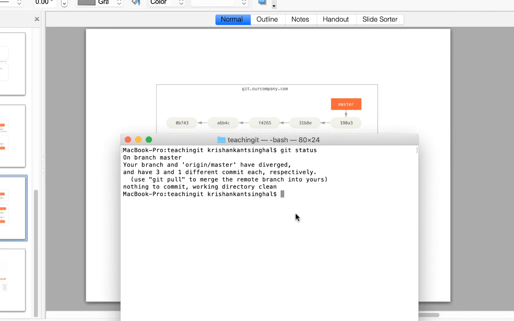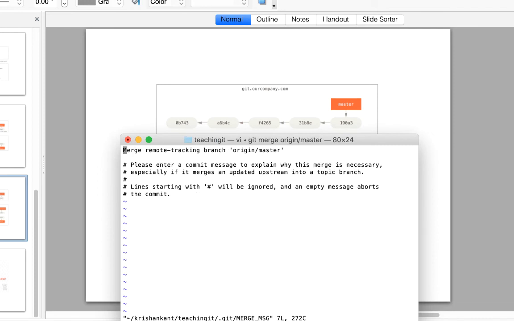So now I have 2 ways. I can merge, git merge origin master, or I can do the git pull. So both statements will be the same. If I do git pull, it will fetch the changes and then it will merge origin master into my master branch. Instead of git pull, I can do git merge origin master and it will merge the origin master changes into my local master branch, and my master will have the changes of remote as well as local changes. So let's do git merge origin master.